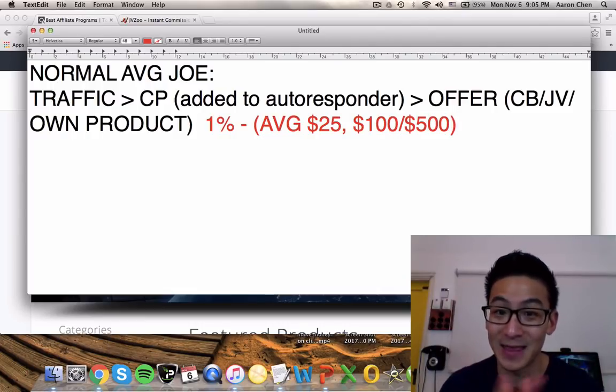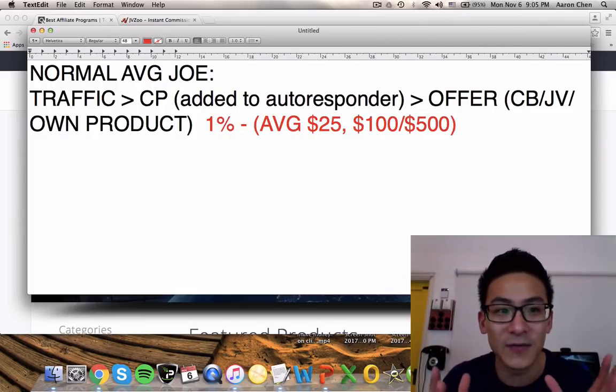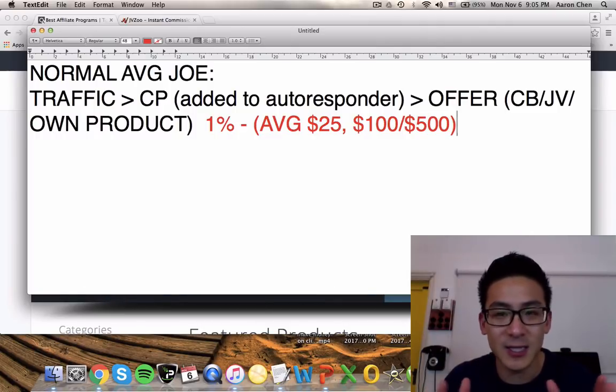Until now, right? And this is why it took me so long to figure this out, because this stuff is just not taught anywhere, okay? It took me 8 years to find this information to be able to start converting really, really high.